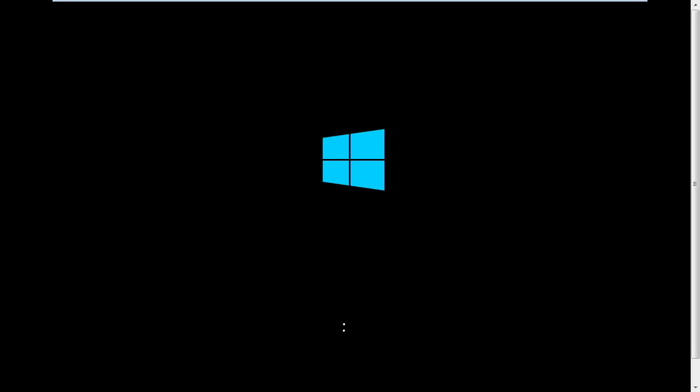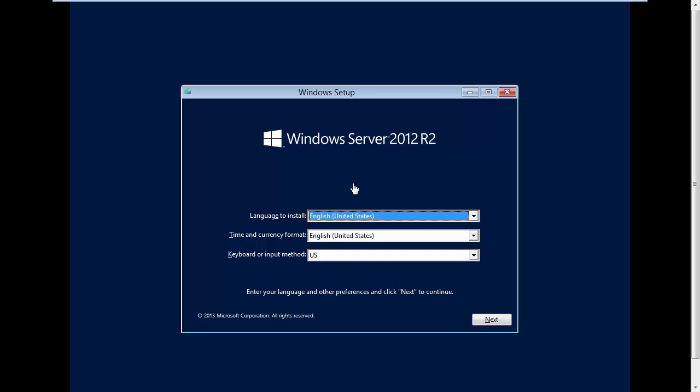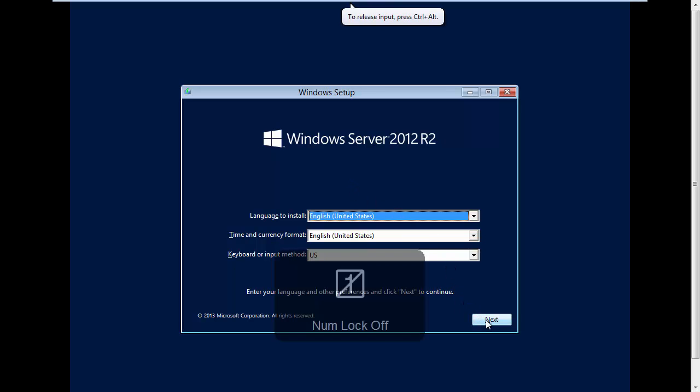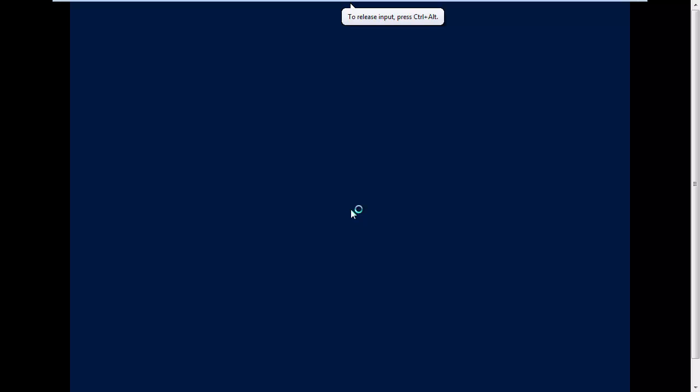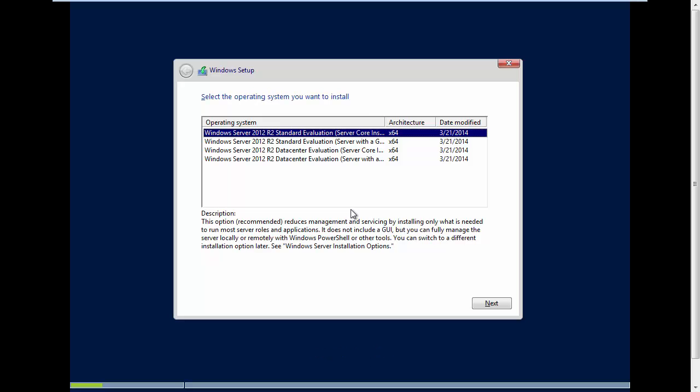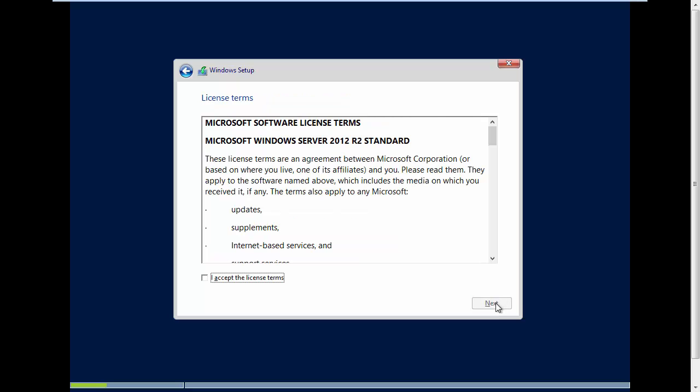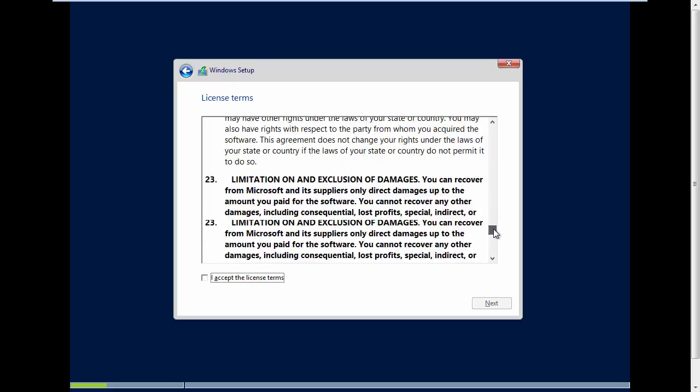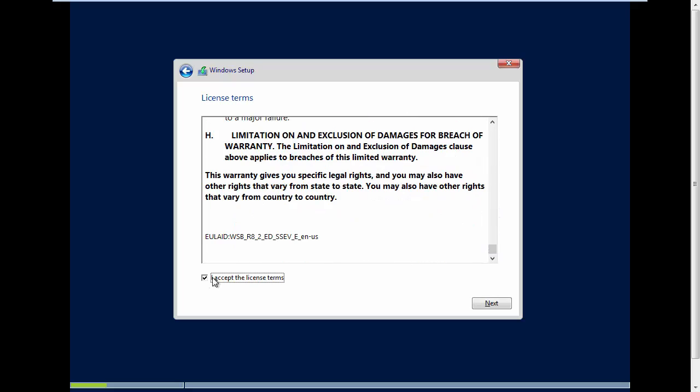DC2 is core. For the language and locality, I just choose Next, and then I choose Install Windows Server 2012. It's going to ask me for the version, and it defaults to Standard Edition Server Core, and that is what we're going to choose for our server core, for our DC2, the server core. So I go ahead and click Next. I reread the license agreement, and I click I accept the license terms, and I click Next.